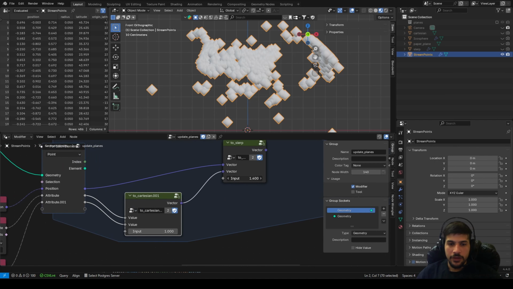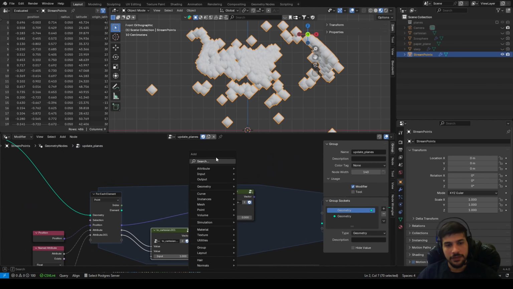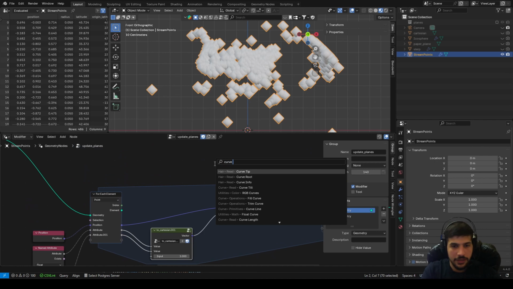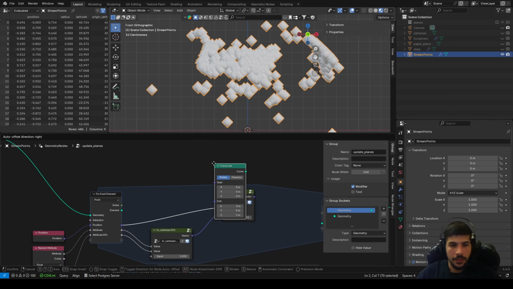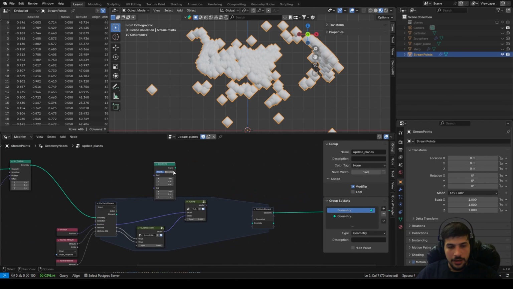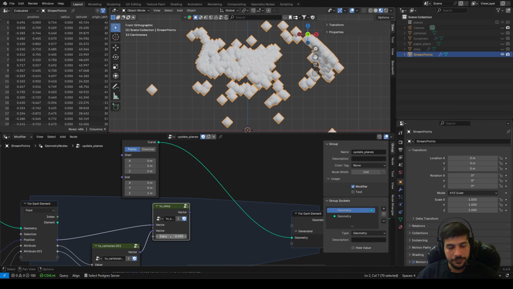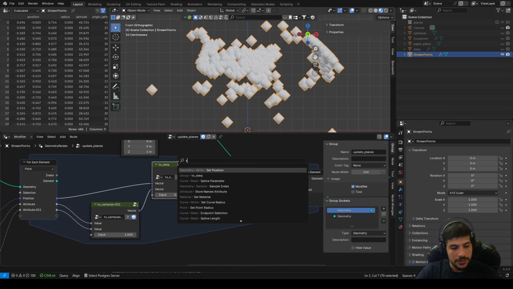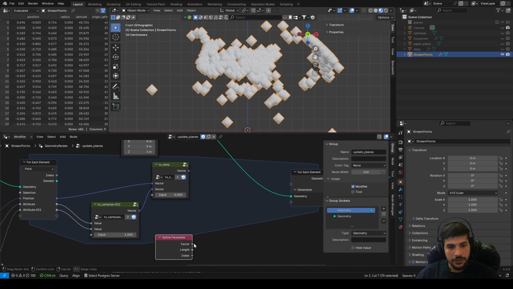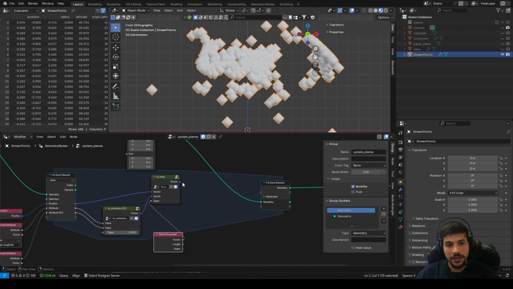And finally, for the third position, we need a factor of a curve. To get a factor, we need a curve. So we're gonna get a curve line. I'm gonna connect this to the output socket, and I'm gonna get a spline parameter. Use the factor here. And finally, now I've got the vector.